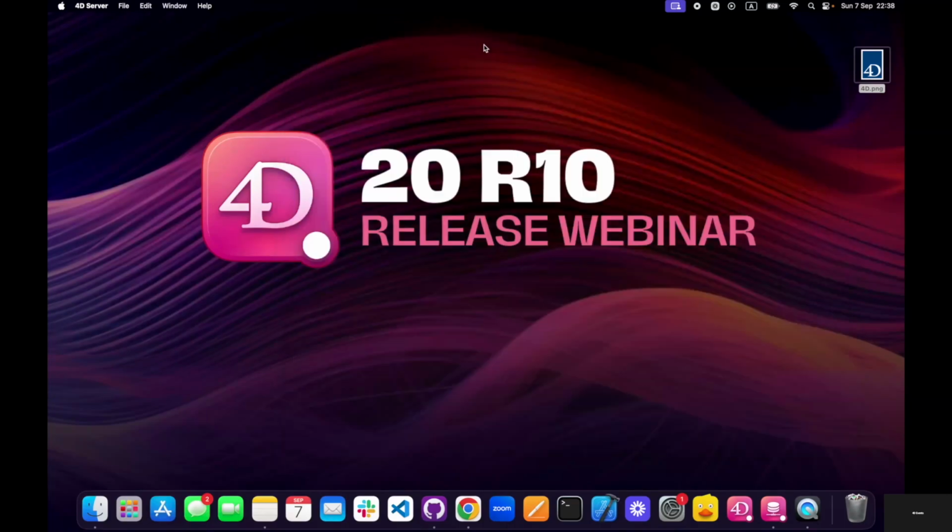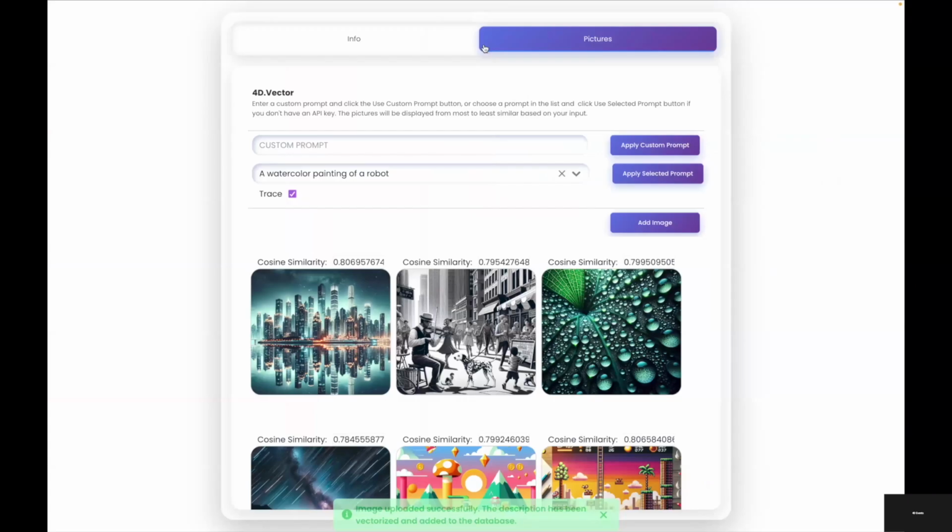So, whether it's a custom prompt, a predefined prompt, or an uploaded picture, the workflow is the same. Vectors are generated or reused, compared and ranked by similarity. All you need is a prompt.